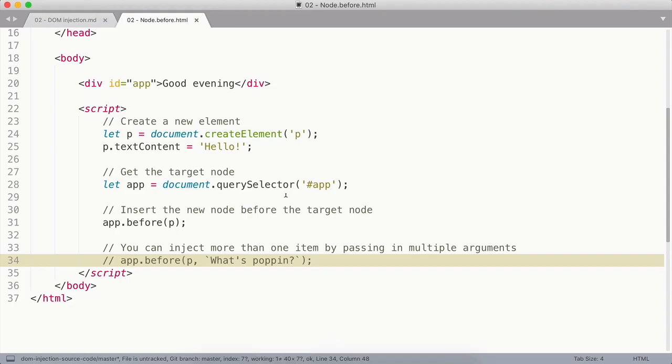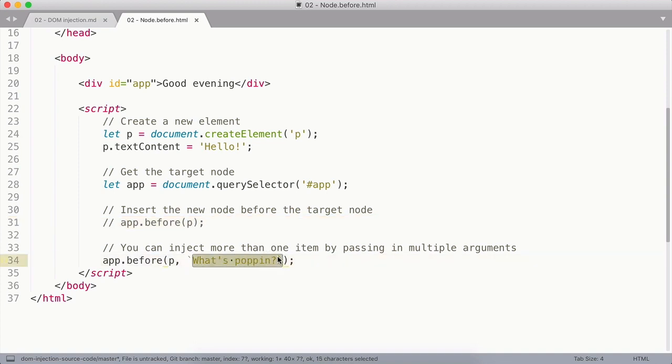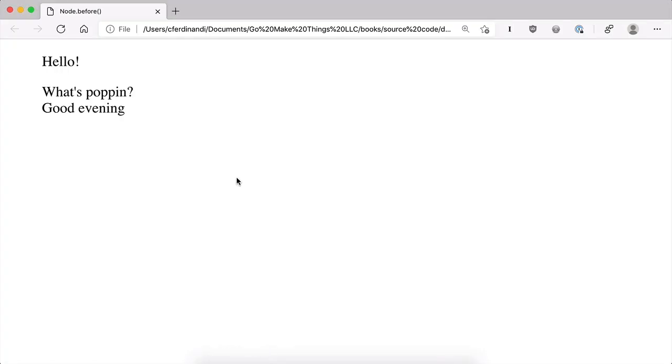You can also inject more than one item by passing in multiple arguments, including strings. So here I'm going to inject our paragraph, and then I'm also going to add this string, what's poppin'. And if we jump over and reload, you can see now our hello paragraph, as well as this what's poppin' string, show up before good evening in the DOM.